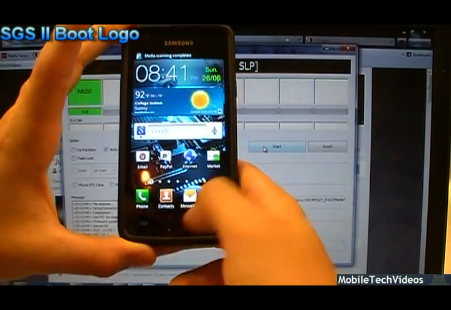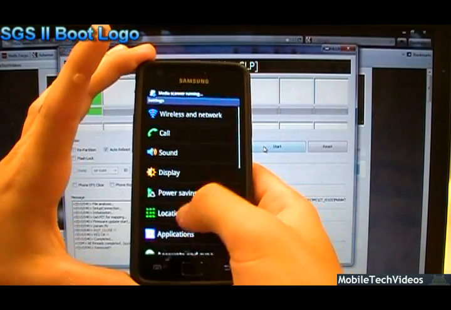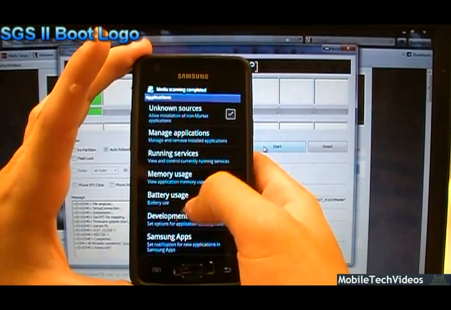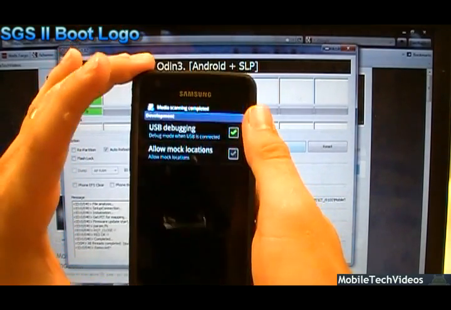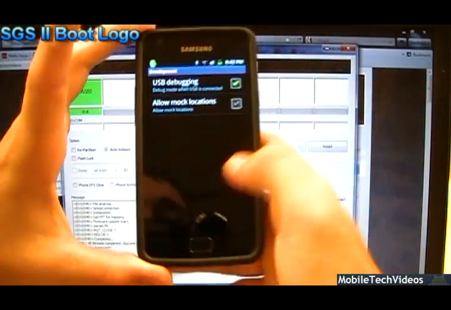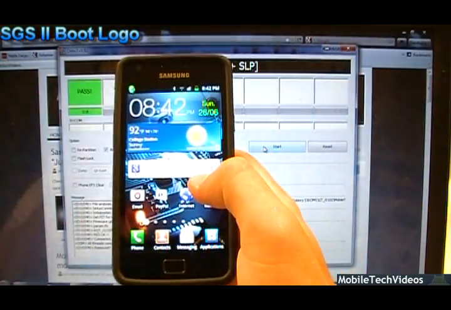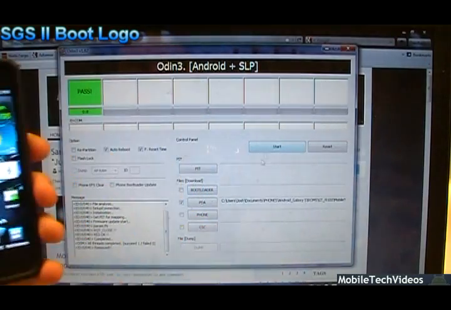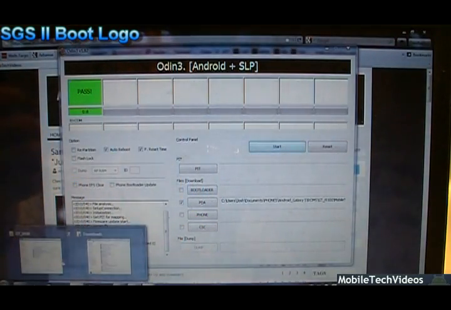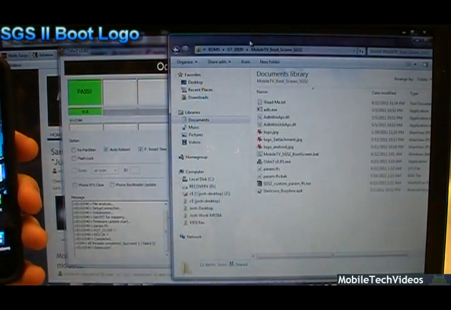Click the settings button, settings option, choose applications from the settings menu, development. Make sure the USB debugging box is checked with a green check. Then you can go ahead and click off. Now we need to open the folder that contains the rest of my files.